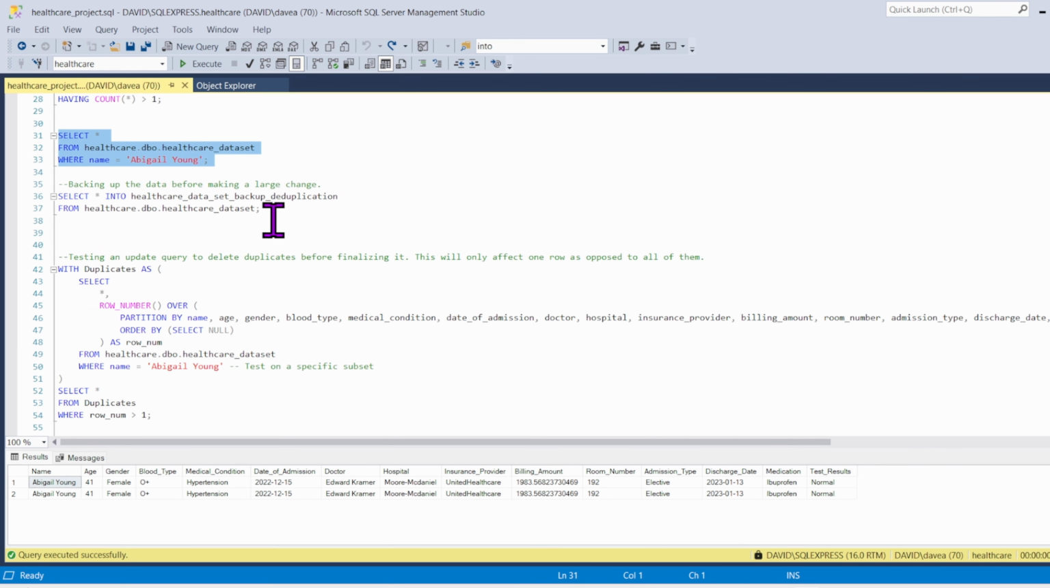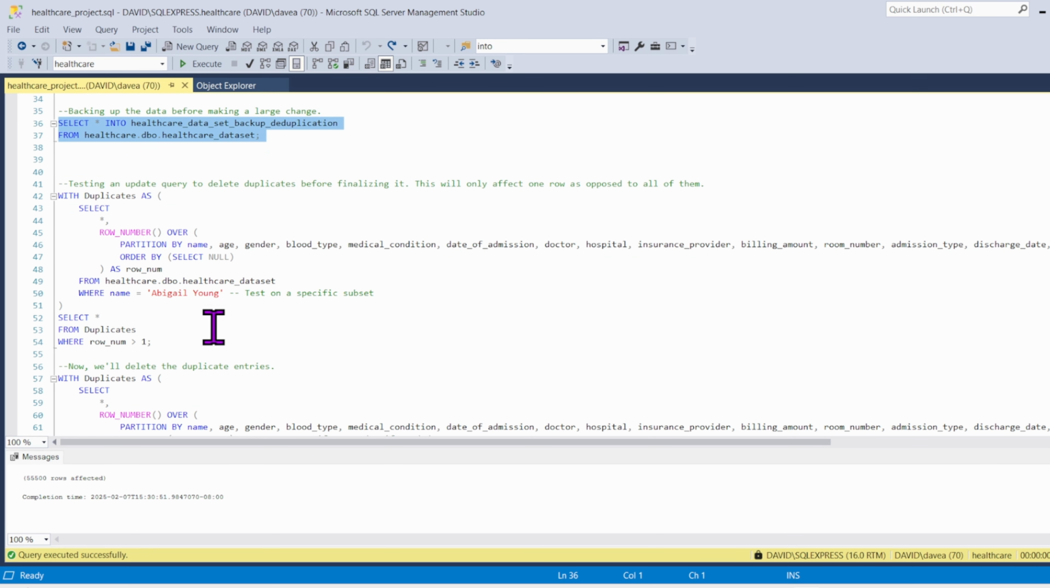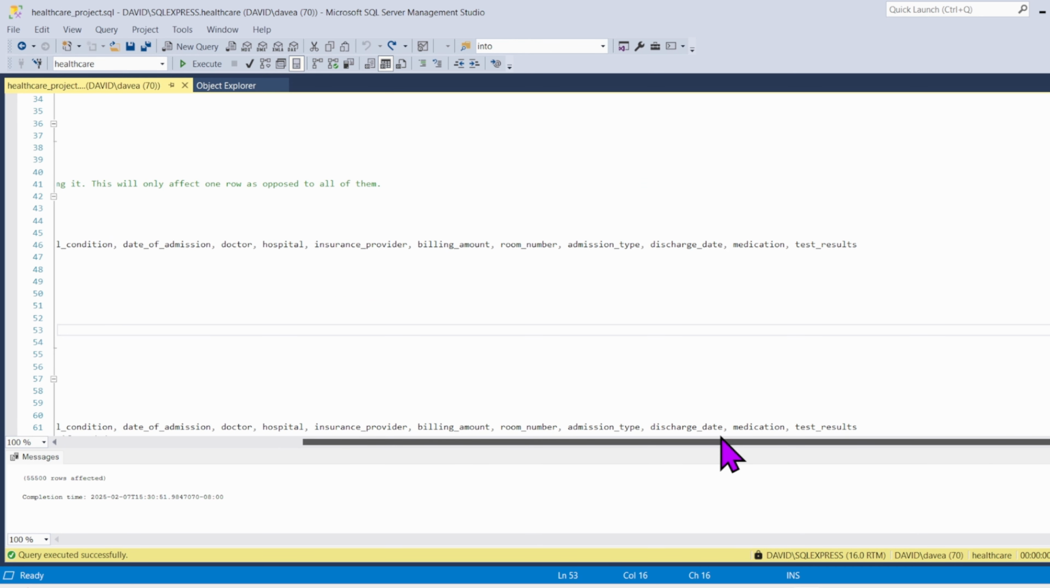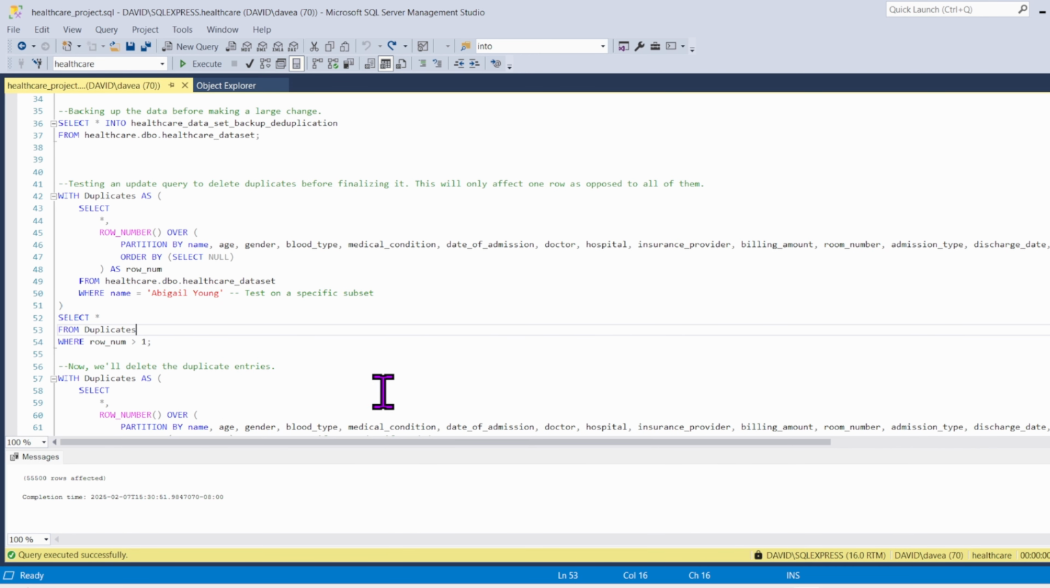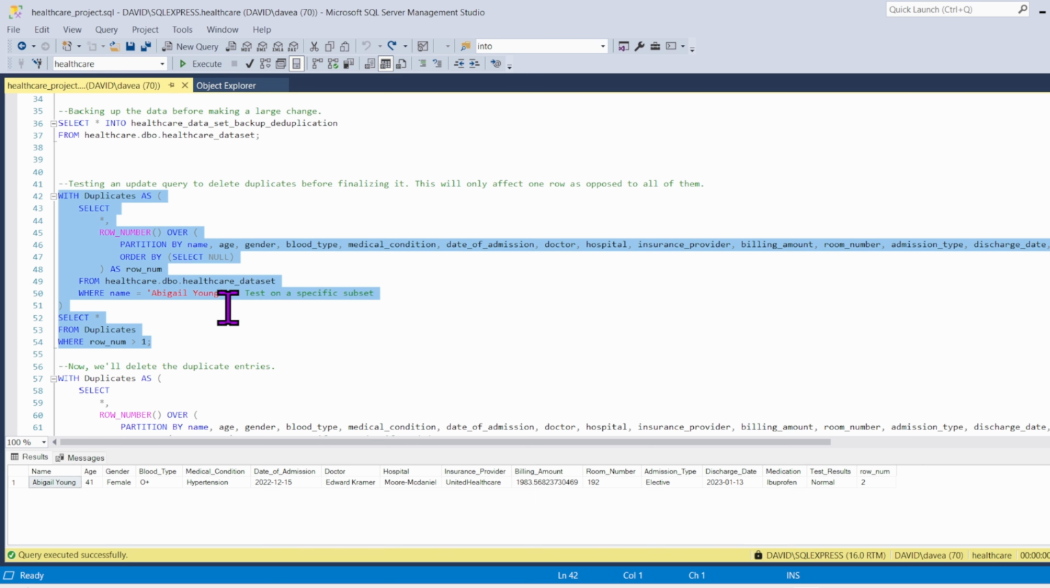We'll provide a backup and then use this common table expression, also known as a CTE, that includes a row number window function in it. And what this is doing is partitioning the groups and sorting them arbitrarily, which then allows us to flag duplicates by checking for rows where the row number is greater than 1. As you can see, the row number here, which is this new column, indicates that there are two instances where Abigail Young is in the database.